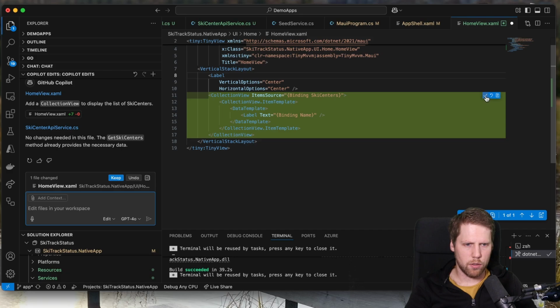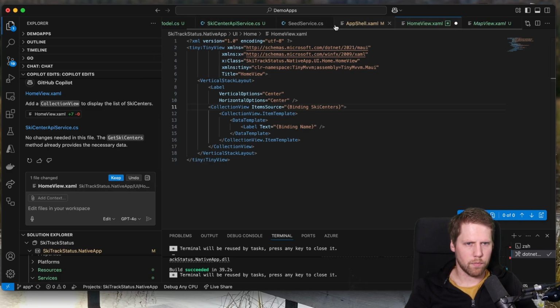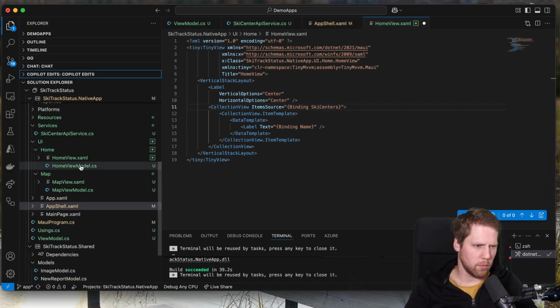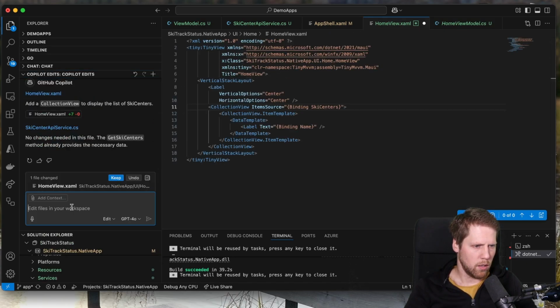Okay, that's good. But it only changed this file. Let's see if it did something with the home view model also. Or not, I don't think so, because then it will add a change. Okay, we go back here, we go to the Copilot, and then we give it this instruction.